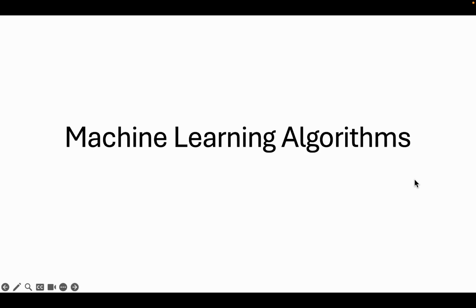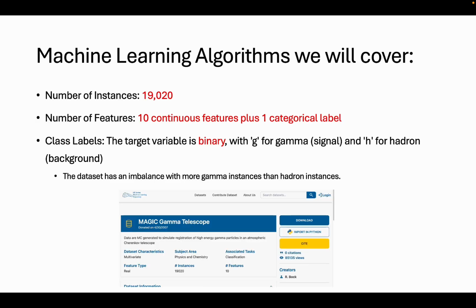Hello everyone. So in this video we are going to do binary classification using machine learning algorithms. I am creating a separate video for each machine learning algorithm so that we can grasp the concept and then implement them using Python, so we have a better understanding of how the concept actually works and how we can implement it for classification based problems.